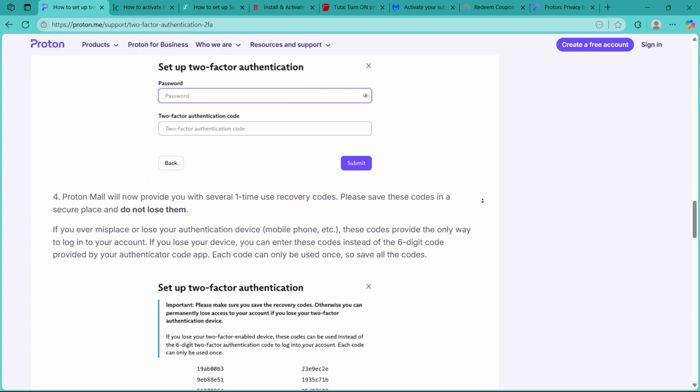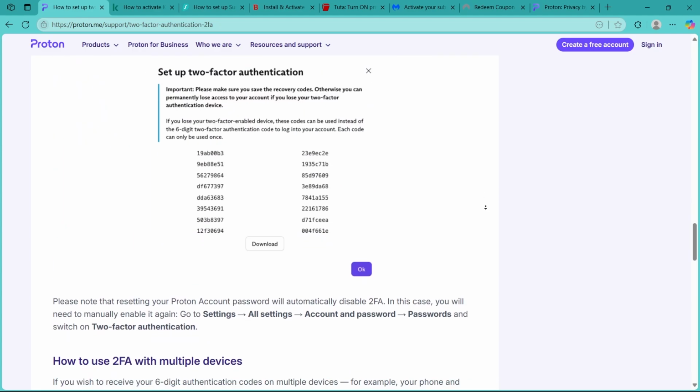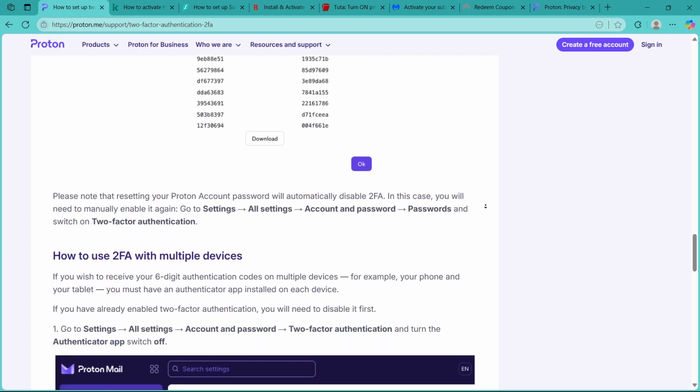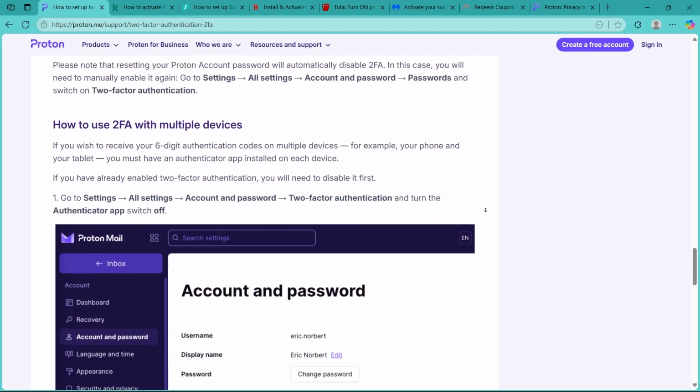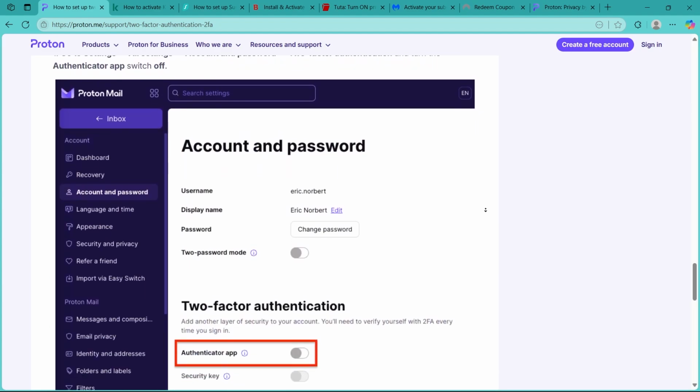In conclusion, activating 2FA significantly boosts your Proton Mail security. It's a simple step that can protect your emails from unauthorized access.